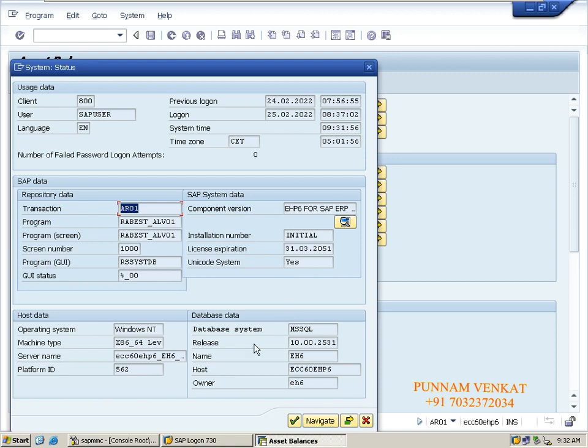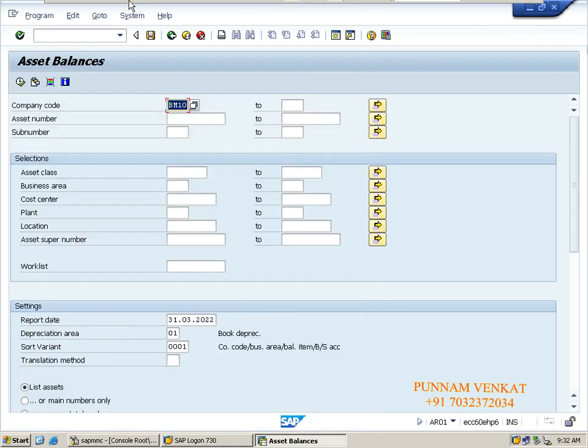This is the status. What is the database? MS SQL database. What is the user? Which client are you in? Details will come like this. This is the program. Any program you want to check, you can check this way.